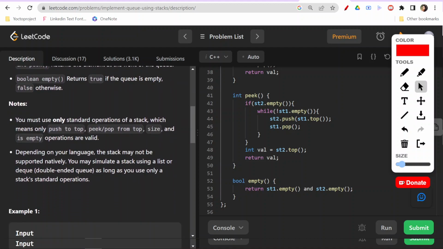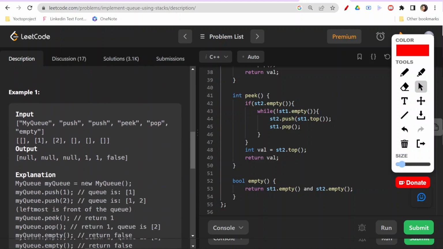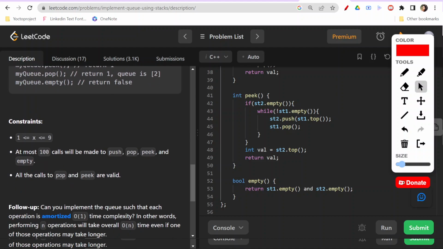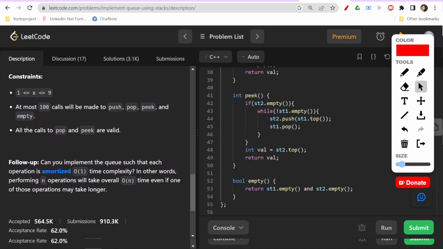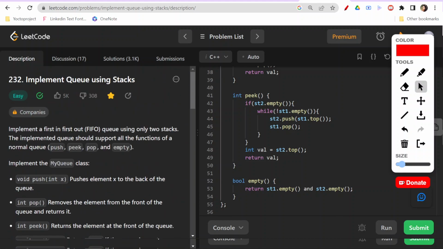And they have already asked us to perform all these things in that way only. So yeah, this was all for the same.